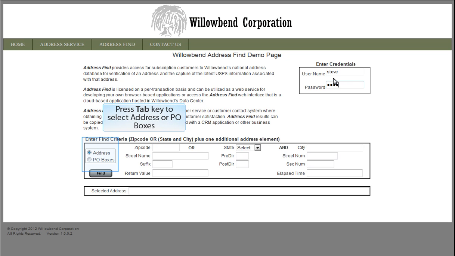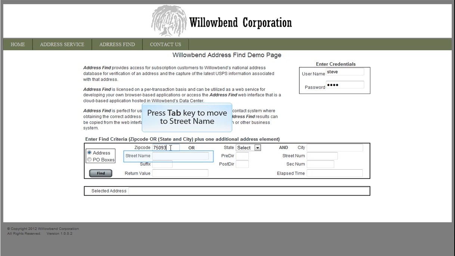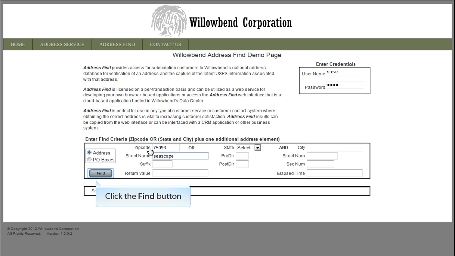Pressing the Tab key again will let you select either a street address search or a post office box search. In this case, we are going to search for a street address. Press the Tab key again to start entering a zip code. After entering the zip code, press the Tab key again to move to the street name field. The customer said their address was on Seascape in 75093. Now click the Find button to begin the search.